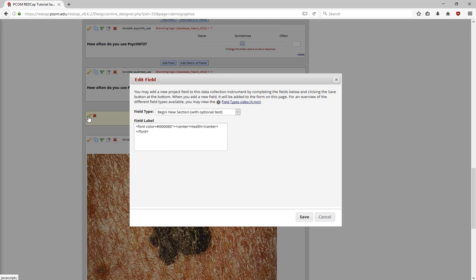The other thing I want to show you here is how I've used a little bit of HTML to change the color of the text and to center it. You can use HTML in different kinds of REDCap fields, such as field labels, answer choices, or in survey invitations. You can find HTML coding for PCOM brand colors, together with links to HTML coding for other colors, on the REDCap LibGuide at libguides.pcom.edu/REDCap.